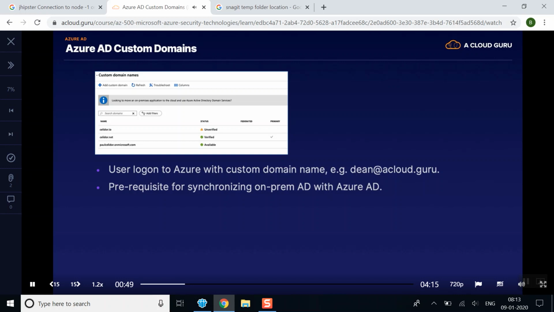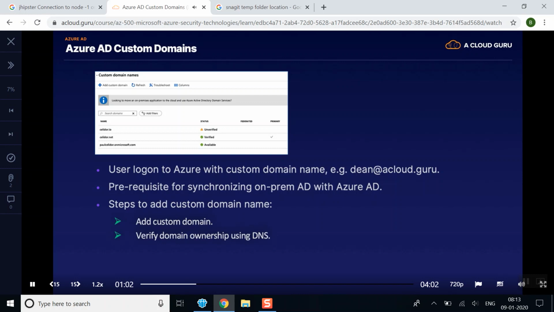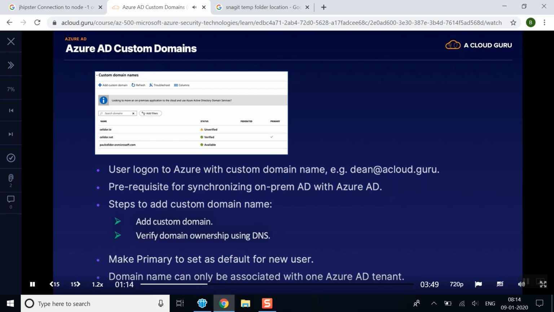Custom domain names are also a prerequisite for synchronizing your on-prem Active Directory with Azure AD. Steps to add the custom domain name are adding the custom domain name in the portal, and then verifying domain ownership using DNS. And usually, you would then make your new custom domain primary to set it as the default for new users. Any given domain name can only be associated with one Azure AD tenant.